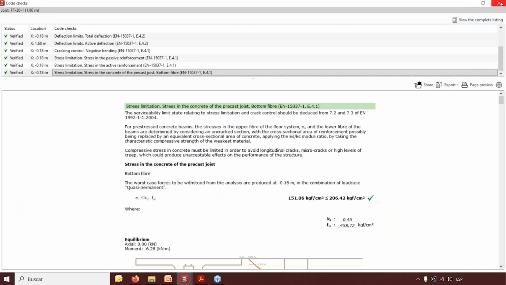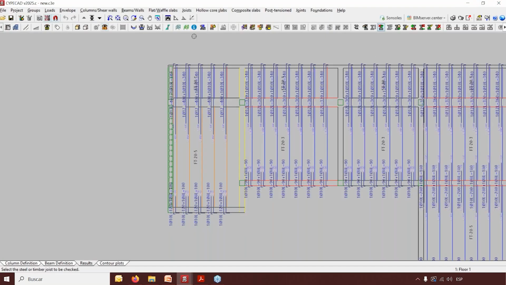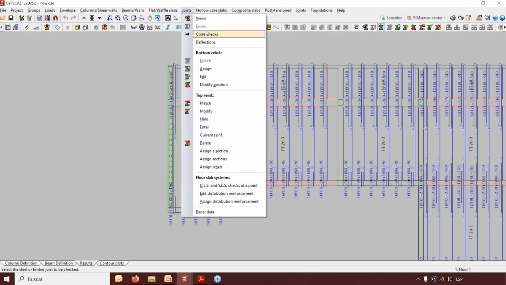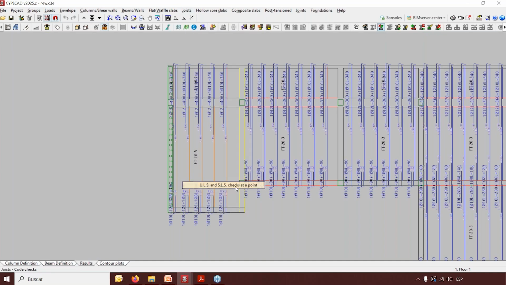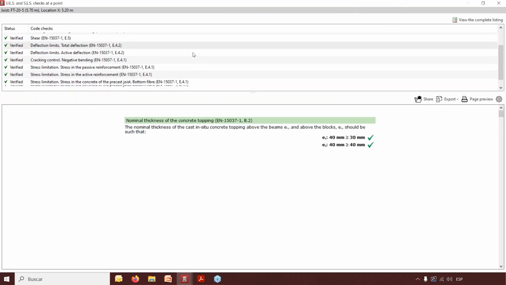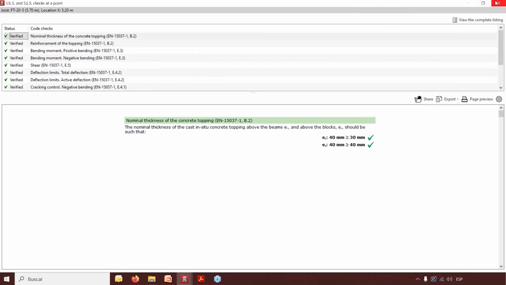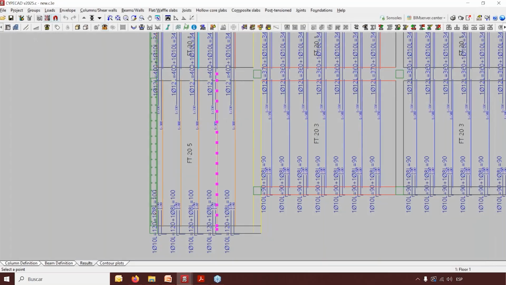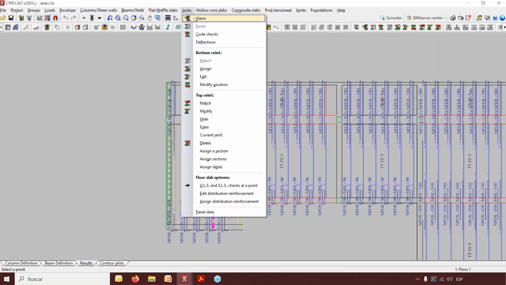If we go back a little bit, I would actually like to point out that these same code checks can be consulted by checkpoints, which means that we not only have results for the entire beam or the entire floor, but we also have access to the ULS and SLS checks of this beam. So by clicking on any beam, we can consult these code checks by point.